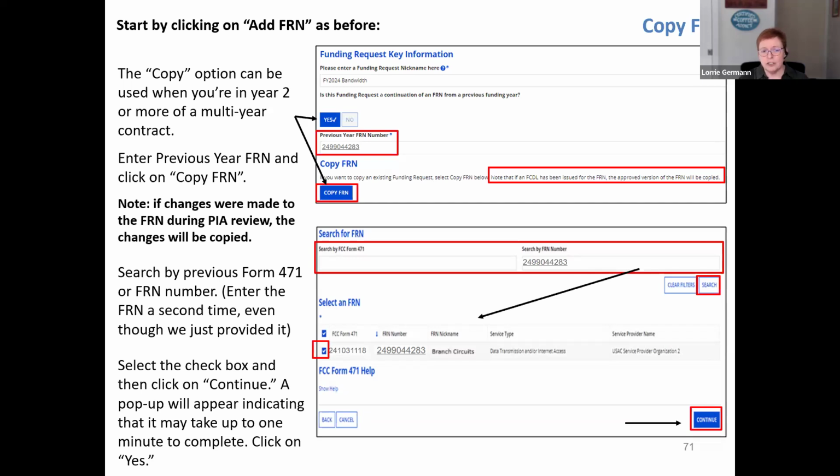Then it's going to ask us, even though we've already said here's our previous year's funding request number, it's going to make us go out and search which funding request do you want to copy. You have to basically plug it in a second time. You can search by the 471, but the easiest is to just use the FRN. We've already copied and pasted it up here, so I'll just pop it in here again. Search by FRN number, and I click on search.